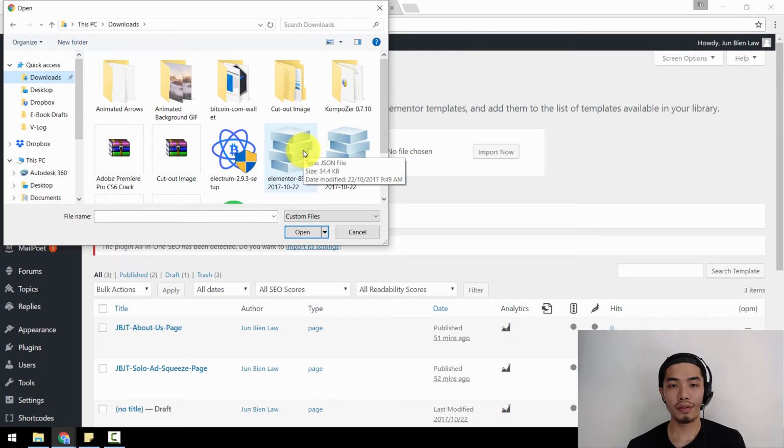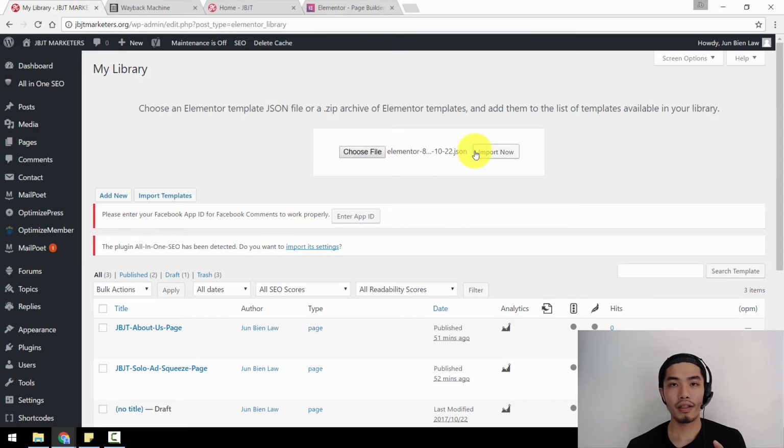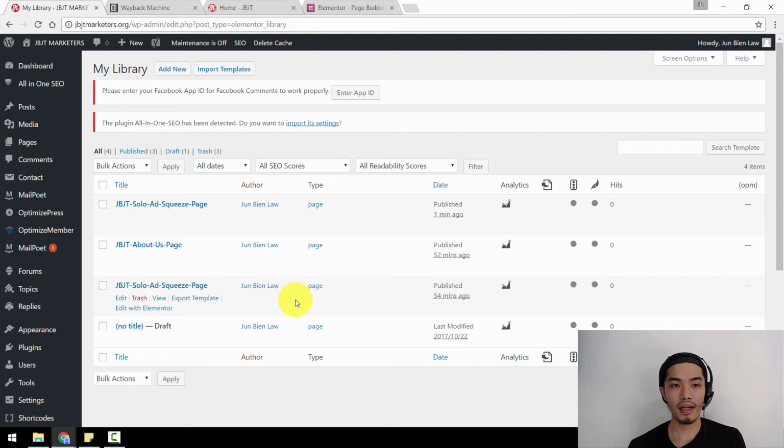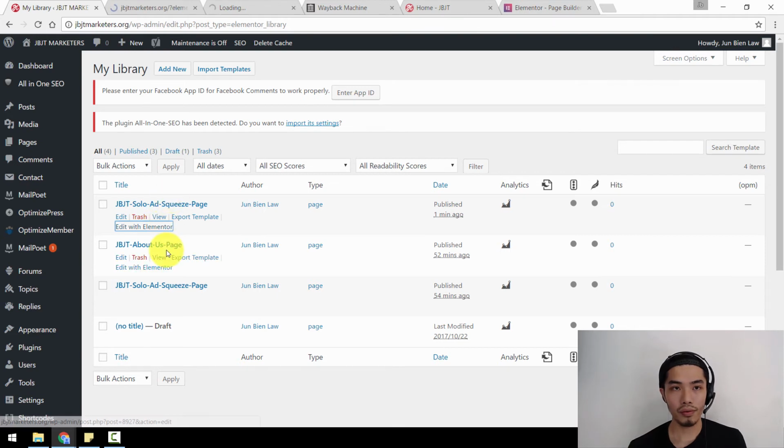The file type is JSON file. It's a type of JavaScript file. So you just click on it and click open and click import now. So once you have imported my templates, you will see the title of the templates page. So you will see JBJT solo ad squeeze page. So there you go, you have downloaded and imported my templates. So from there you can view it or you can edit it with your Elementor.